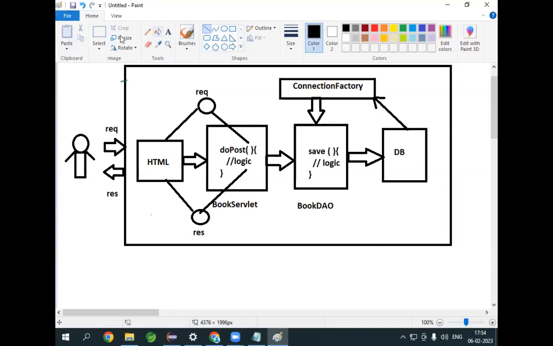Yes, perfect. Thank you. Please complete the project, guys. You have already taken the diagram. As per the diagram, I want you people to do the coding part.